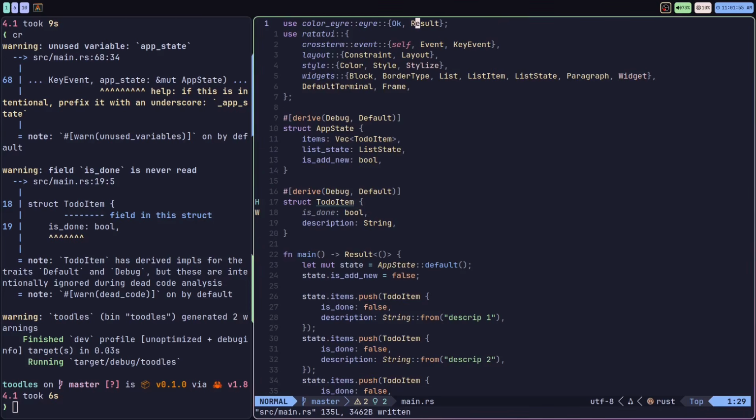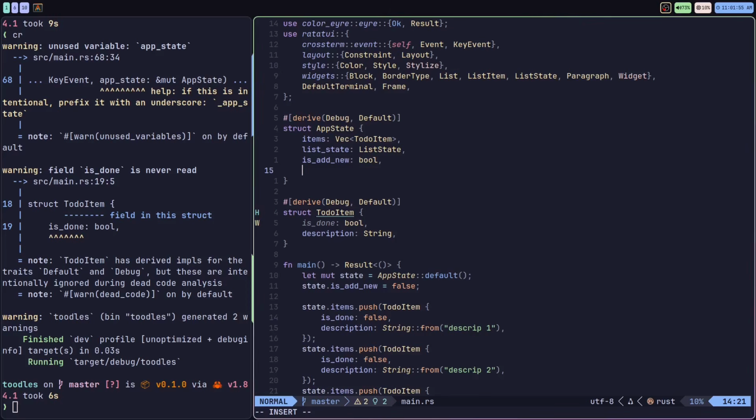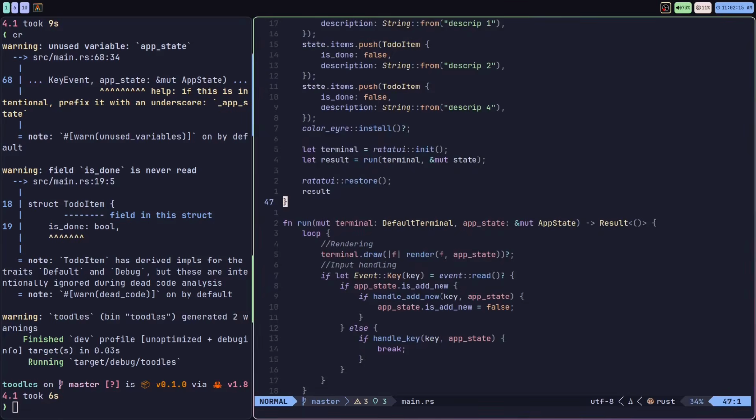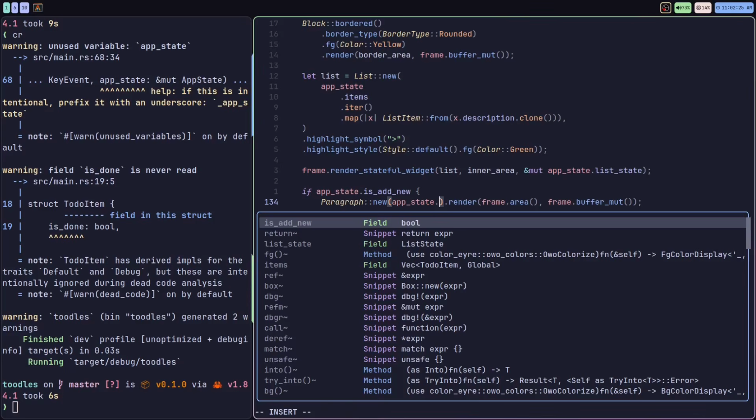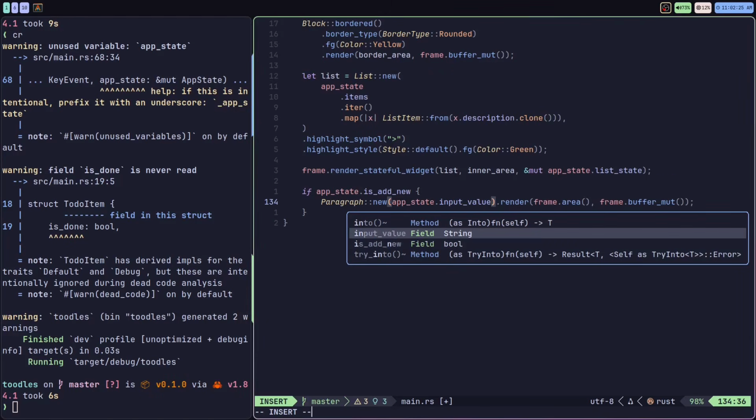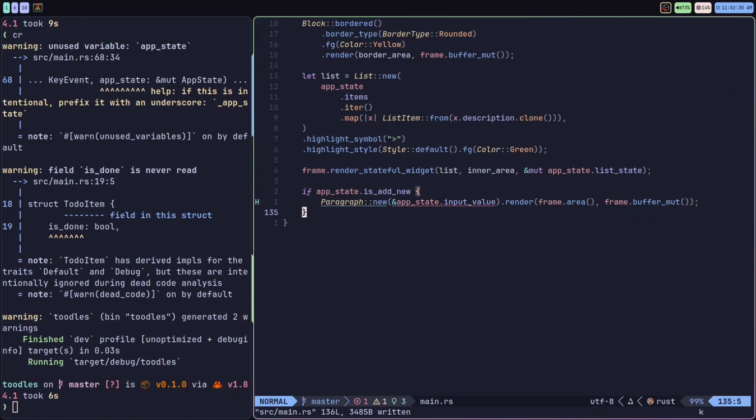Now we're going to add another variable to our app state, and this is going to store the current input value. We'll call it input value, for the new description of the to-do item we're going to be inputting. I'll set this to a string for now. That should be an empty string. We'll use this down here. App state input value. We're going to just send the borrow for that.